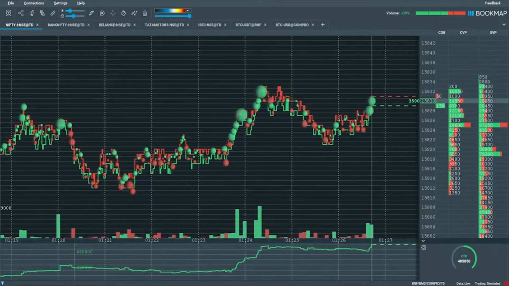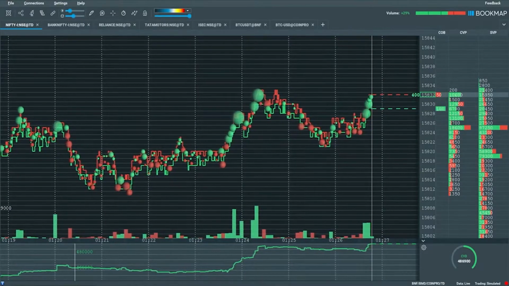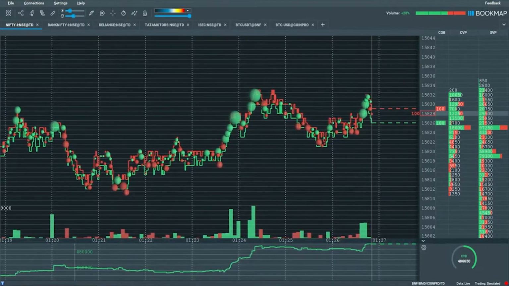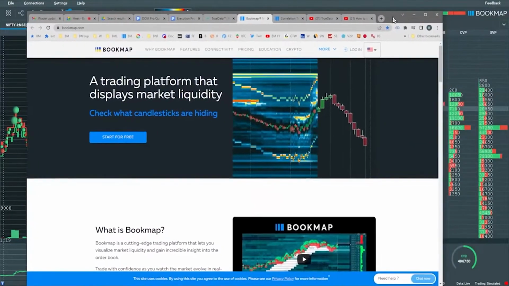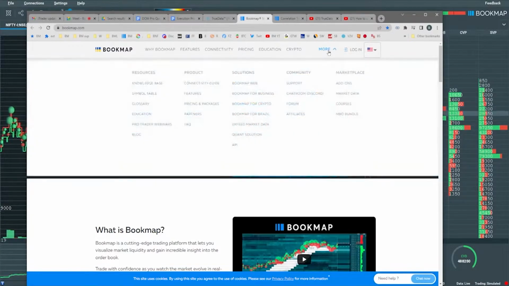This one's a little different. All three of these are different here, and here's why. So in order to find these, you first will need to go to bookmap.com. You'll need to click on the More button here, and then you're going to go to the knowledge base.